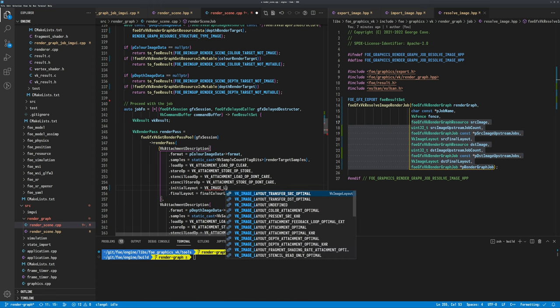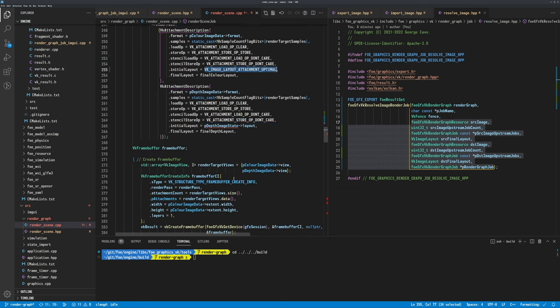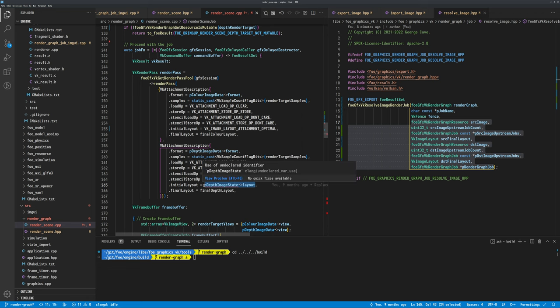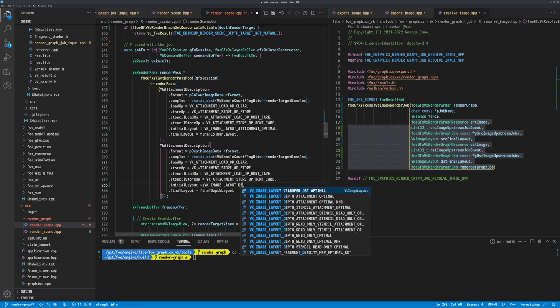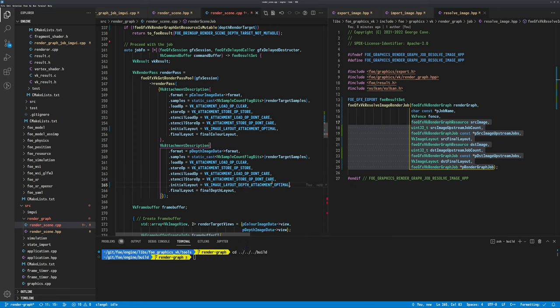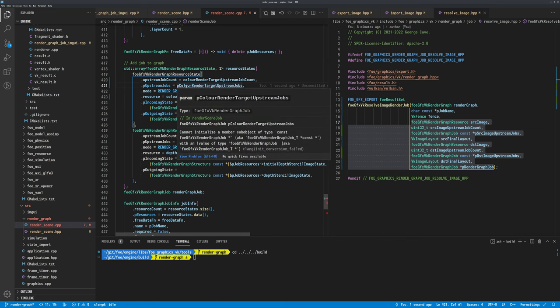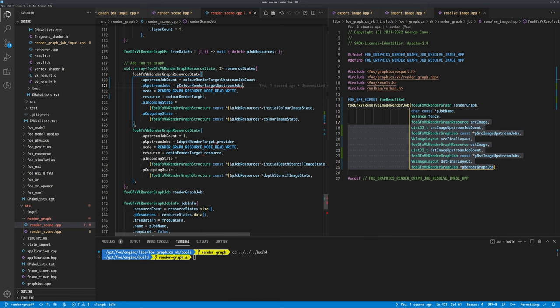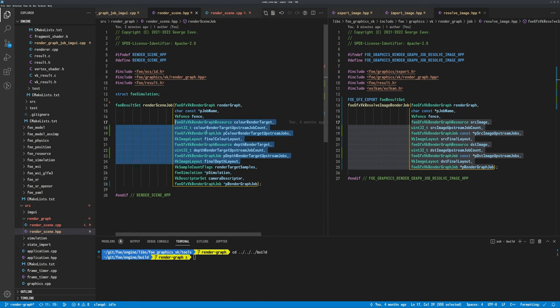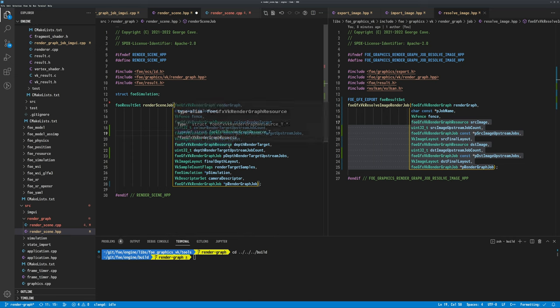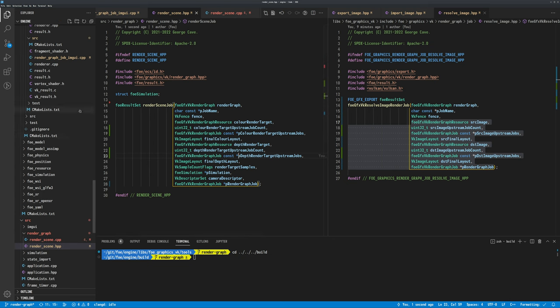Okay, layout, attachment optimal. And this is what, depth stencil? This is just depth. I'm only doing depth here. So that color render target upstream count. I'm going from non-const to const, or figure that out in a second. The depth render target, that, okay. Oh, const star. I need to do that up here.